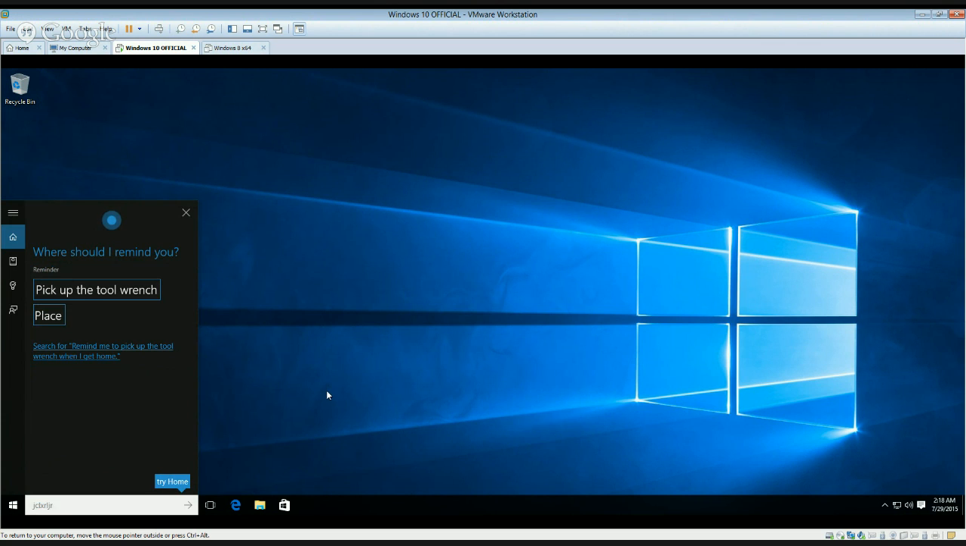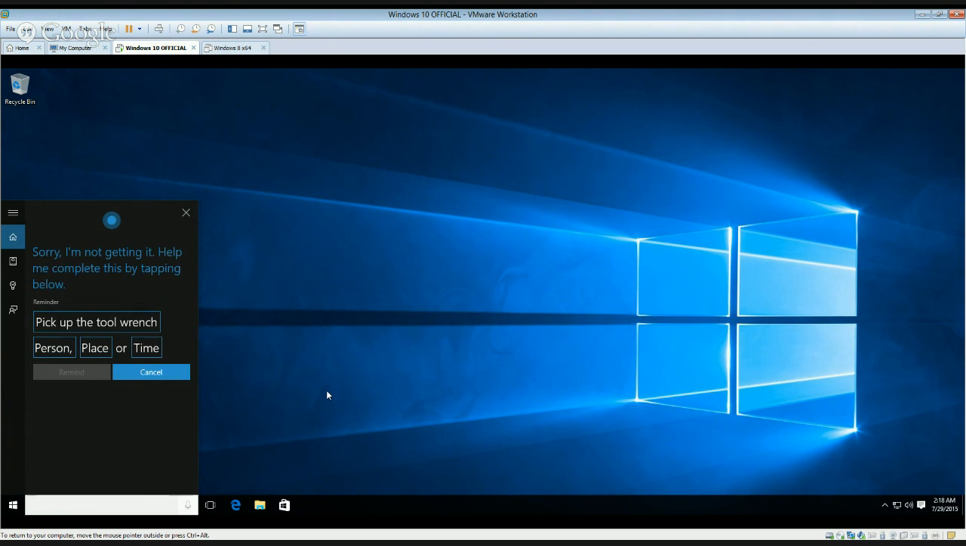If you click on place, I think you can. The park. I said at home, but we'll change it to the park. Oh dear. You tap on person, or place, or time, and you can.